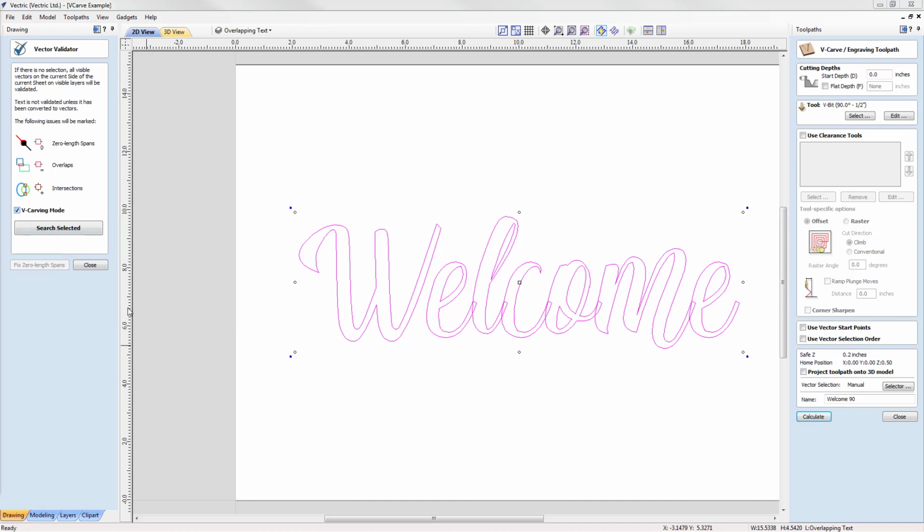And that's because we're checking over a vector for V-carving, and we know that the V-carving handles the welding of the text internally, so these overlapping characters, and so it's not fussed about the overlap of the characters here, but the software has found some other areas that do require our attention. So let's see what those areas are.